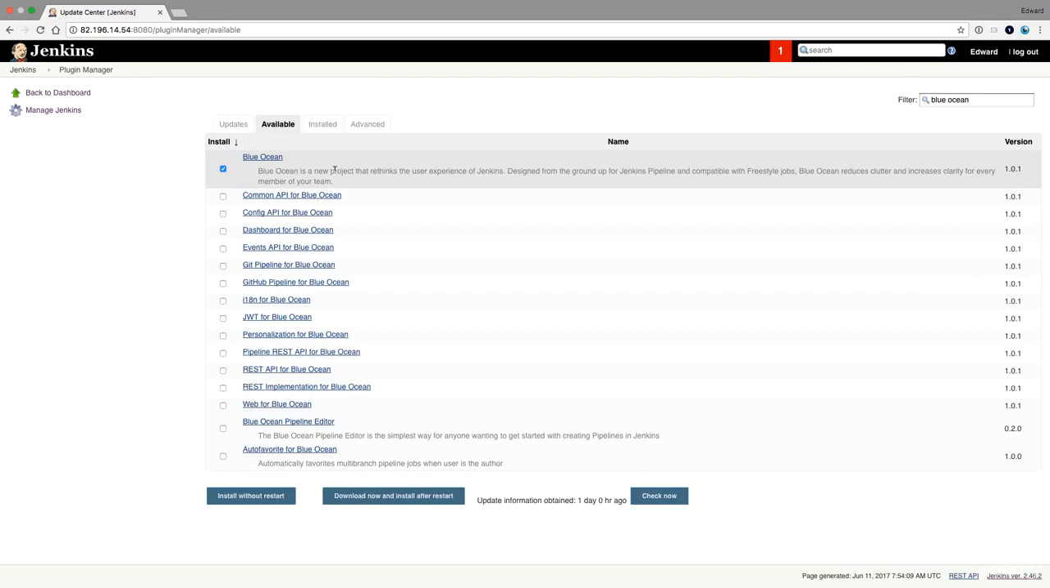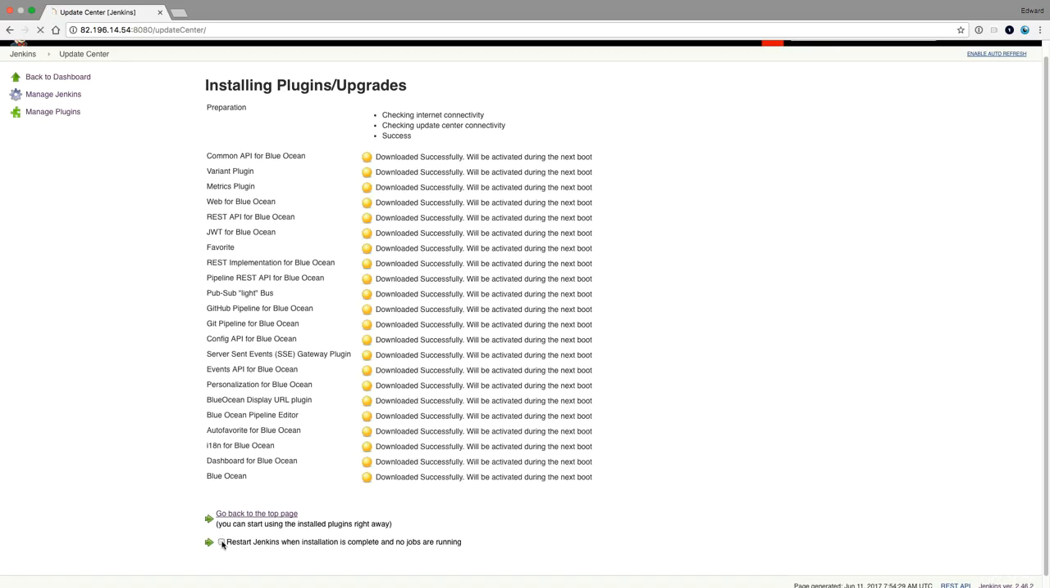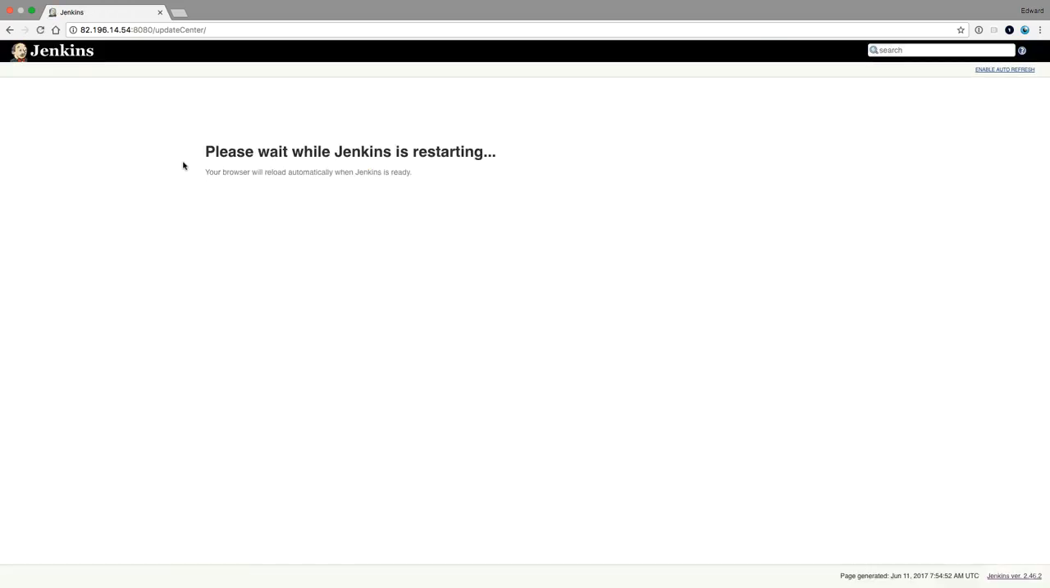So Blue Ocean is a new project that rethinks the user experience of Jenkins. It's designed from the ground up for Jenkins Pipelines and compatible with freestyle jobs. Blue Ocean reduces clutter and increases clarity for every member of your team. So this is the one I'm going to install. Then we just have to wait a few seconds for Jenkins to restart.